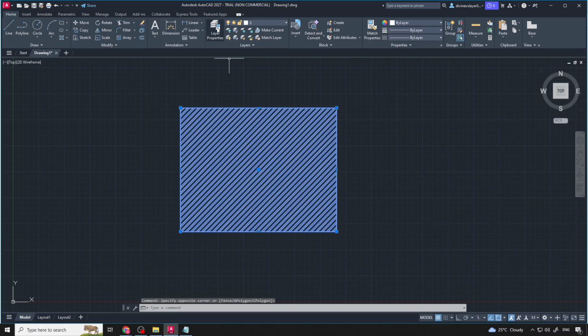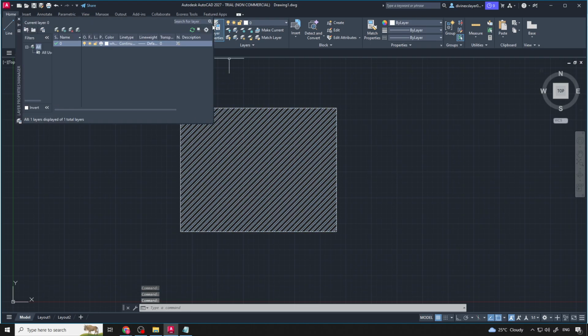Next, go to the command line, type Layer, and press Enter. This will open the Layer Properties Manager. Inside the Layer Properties Manager, find the layer that contains the object you selected earlier. Once you locate the correct layer, find the transparency setting.